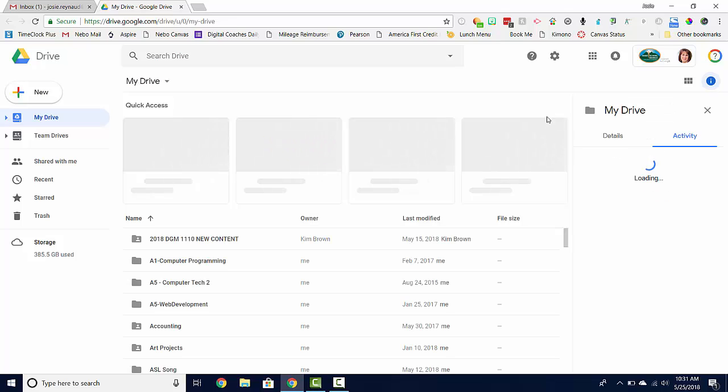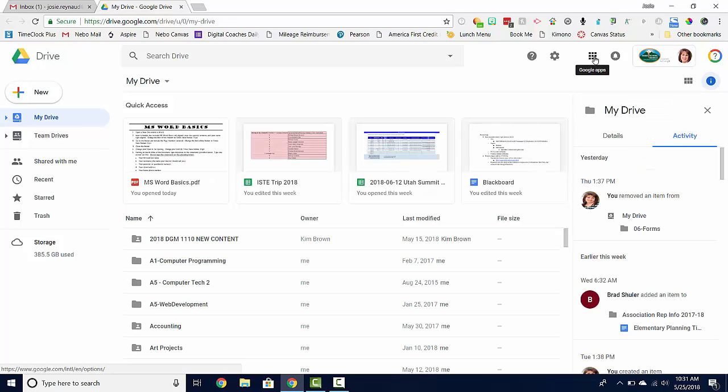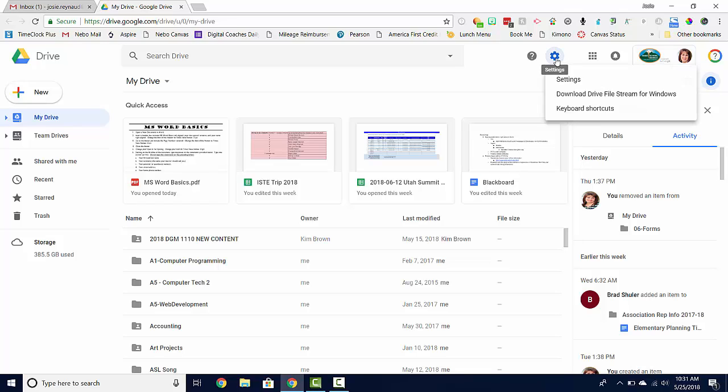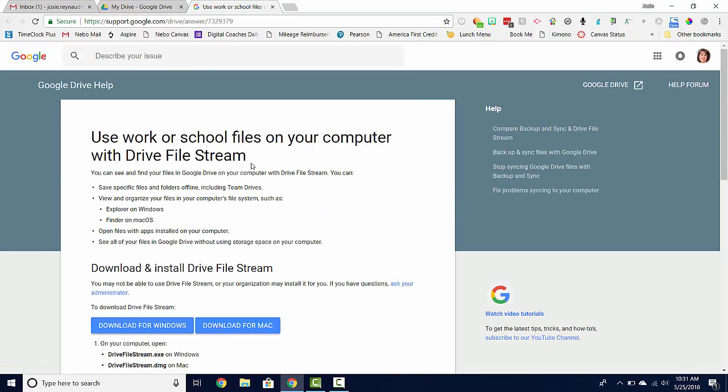Once you find your way to Google Drive, you will click on the little gear option in the upper right-hand corner. That's your settings button. And from there, you will choose Download Drive File Stream for Windows. That brings you to this window where you can choose to download for Windows or to download for Mac. We're going to download for Windows.